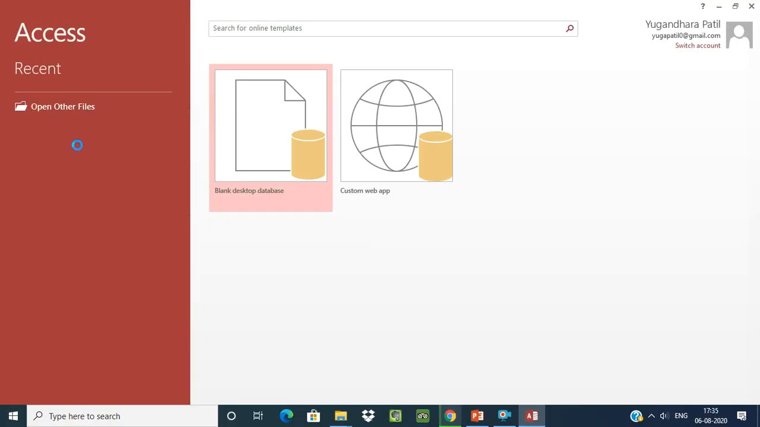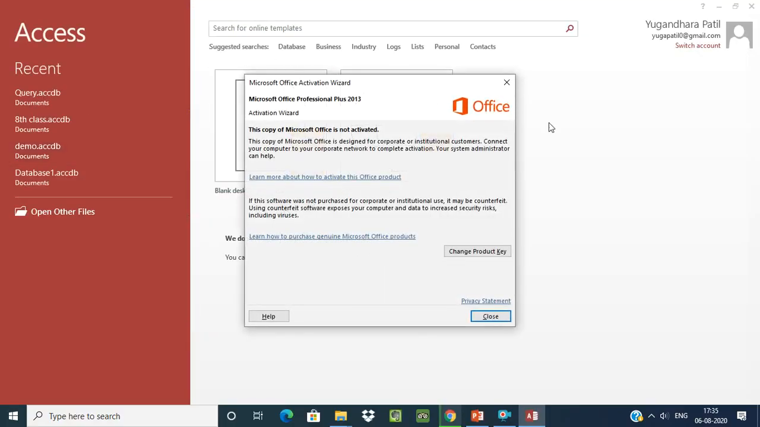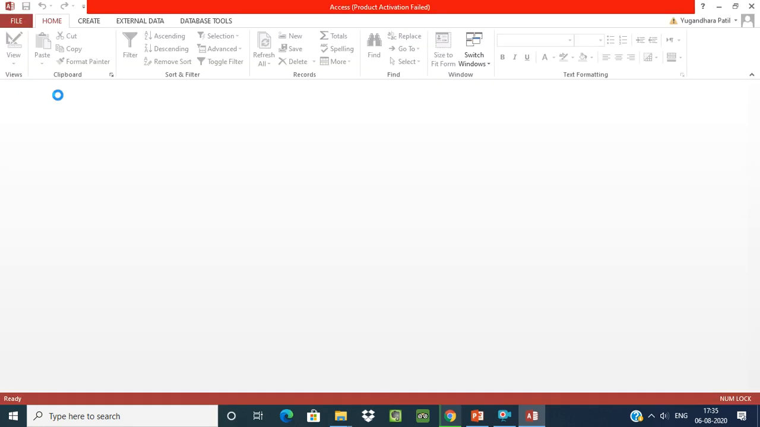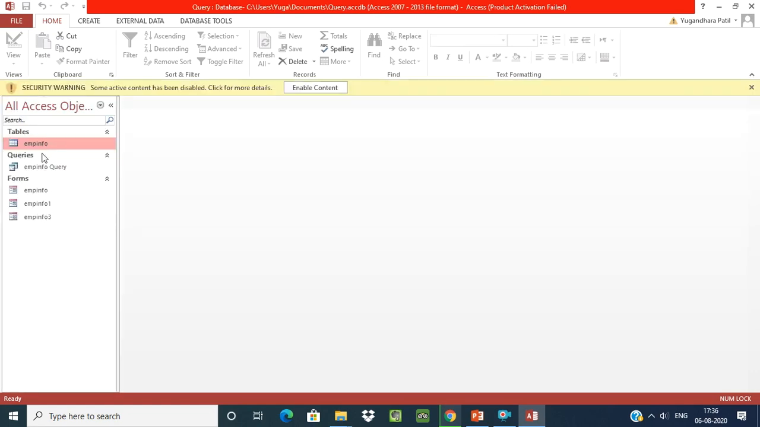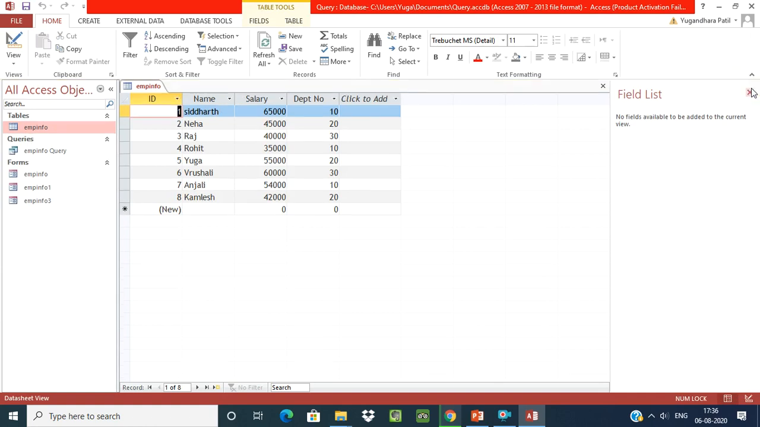When you open Microsoft Access, it will show you the option to create a blank database. I have already created a database here, the query database. I opened that only. This is my employee information table. I will open this table only, and on this same table I will perform the reports. How to start the report.